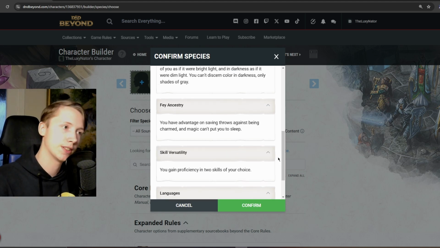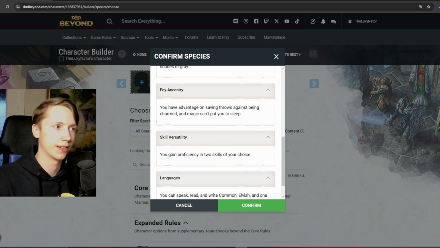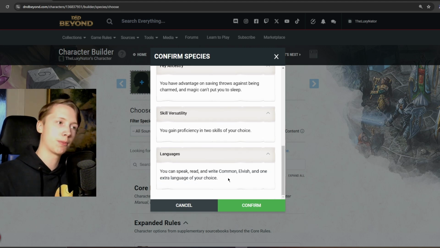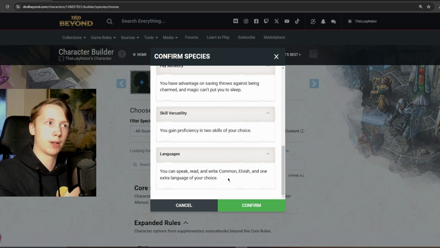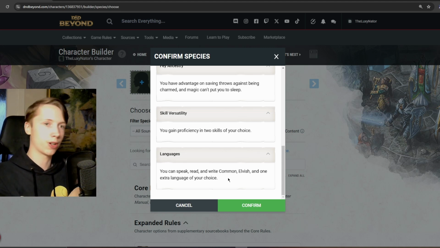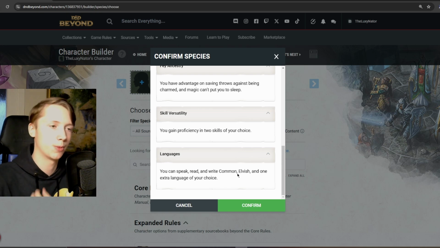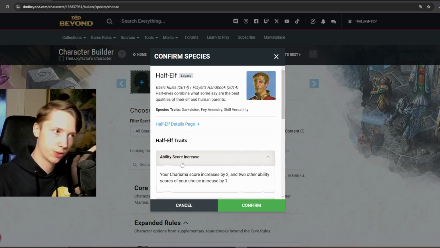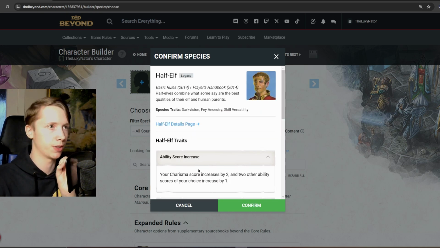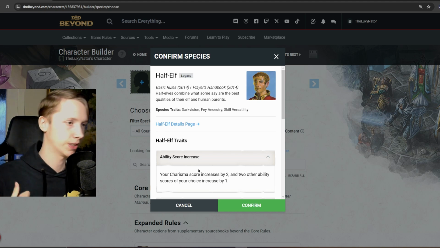So you get all these skills. Once again, you gain proficiency in 2 skills of your choice, and languages. So some of these things that you see also come up with classes, also come up in backgrounds, and you get some more options depending on which species you are. You also get something called ability score increases, but that's what we're going to touch on in a moment.